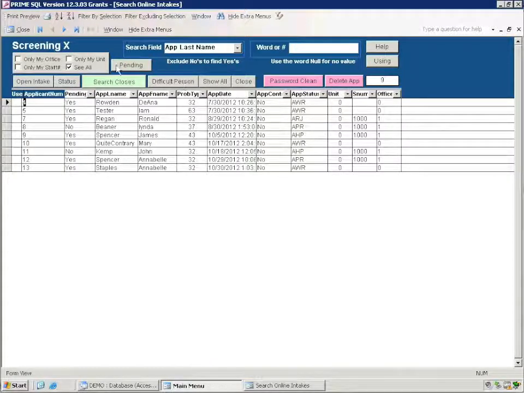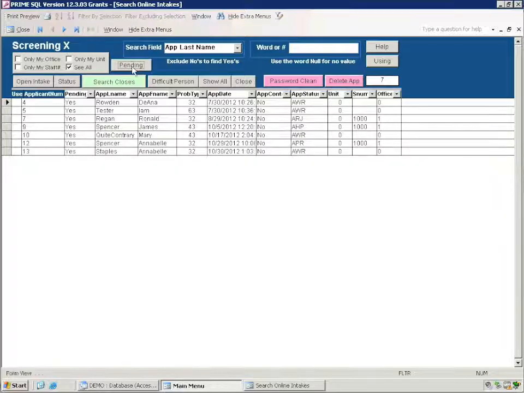The first is the pending button, and what that does is that will just show the applications that are still awaiting some form of decision from staff. Now, you'll notice that when I opened this form, there were a total of 9 applications that were waiting, and if I click the pending button, you'll notice now that I've got a total of 7 applications that are still awaiting.